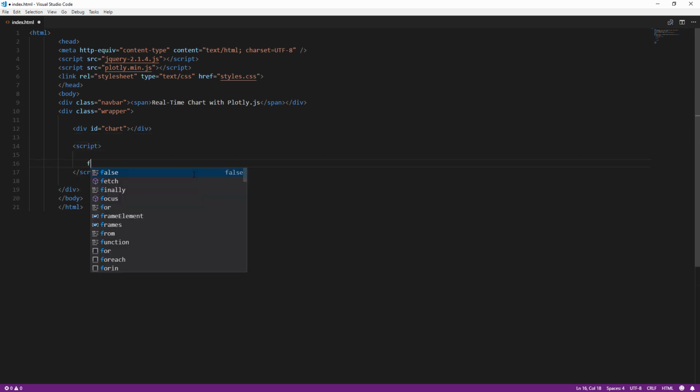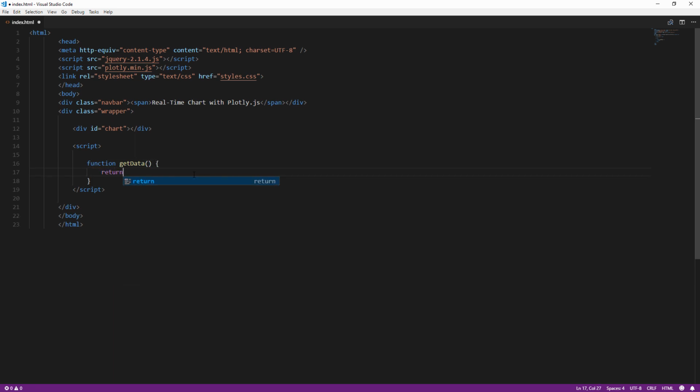This can be in form of AJAX call to the API endpoint, or it can be the result from the calculation on your own website. Anyway, for the simplicity, we will use random value for this tutorial.